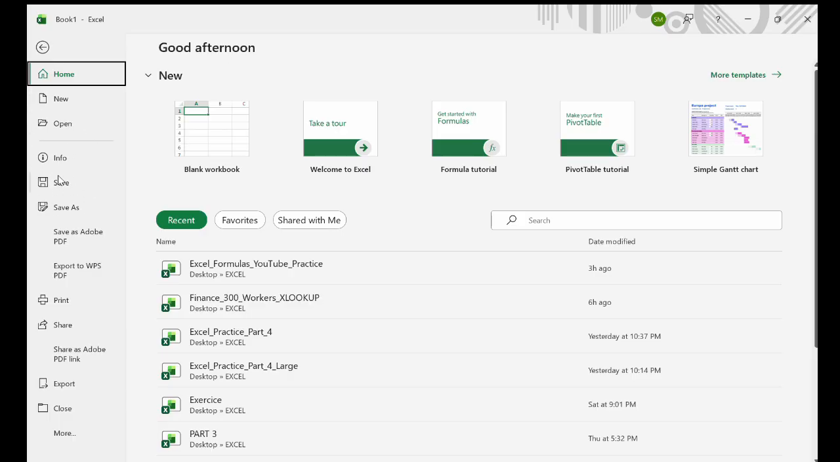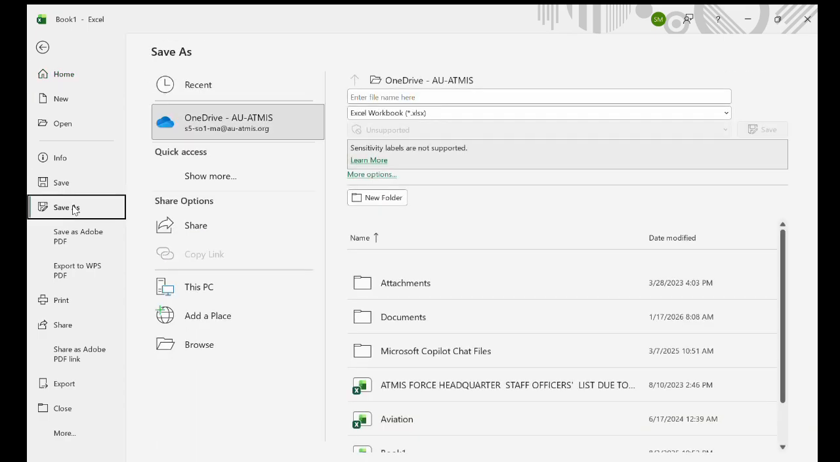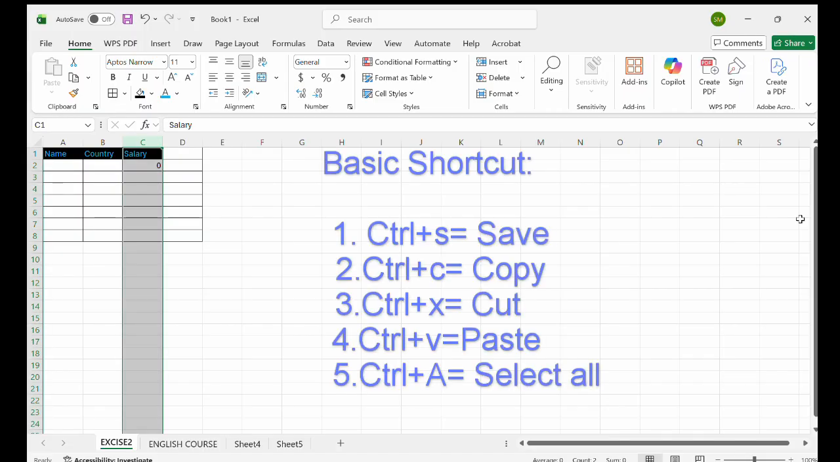There is a difference between save and save as. With save as, you are going to choose where you are going to save it. Guys, there are 4 things that I want to show you here in Microsoft Excel. As you can see here, this is an icon of save, an icon of cut, an icon of copy, and this is the icon of paste.